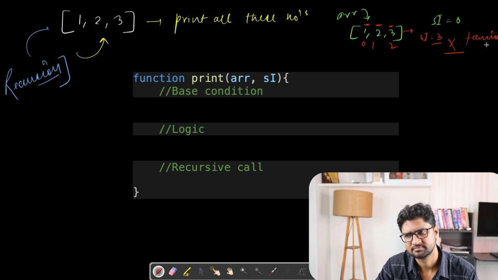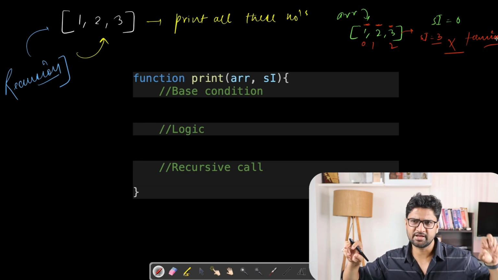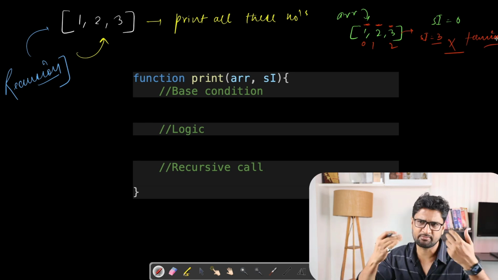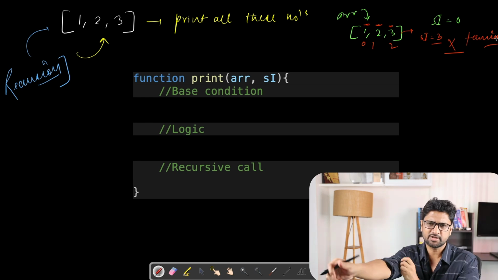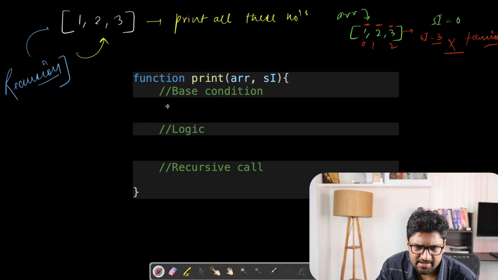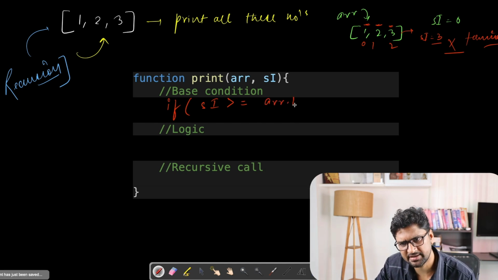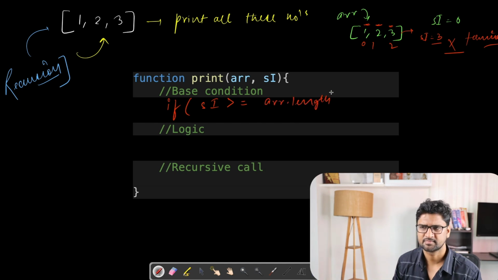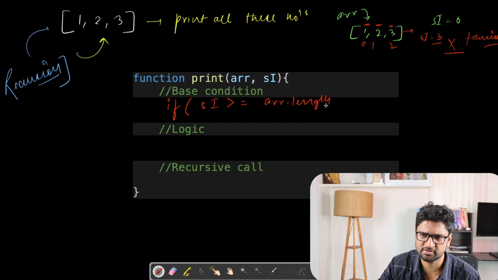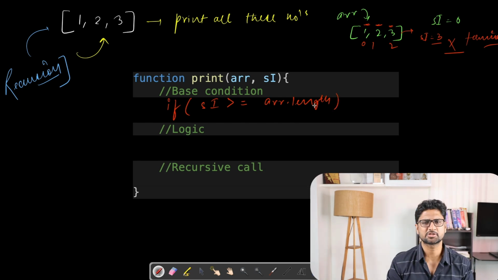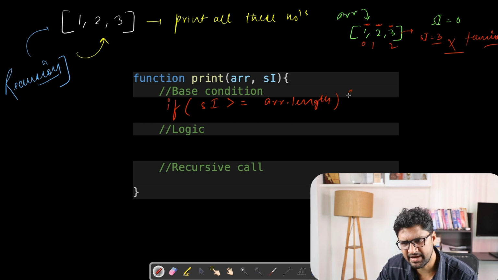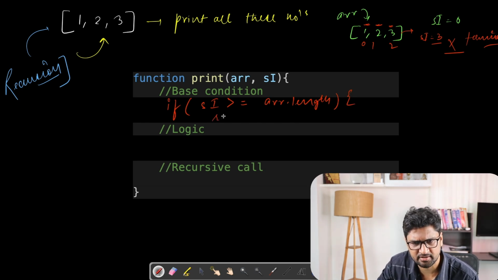Fair enough. I have to go through each of the indexes of this array, 0, 1, 2. When I go beyond 2, then I have to come out of this array, right? So what should be my base condition, termination condition? I should say that if starting index value becomes greater than or equal to array dot length, right? What is the length? Array dot length of this value will be equal to 3. So I am saying if SI value is greater than or equal to array dot length, in that case don't do anything, just return. You have to return out of this function.